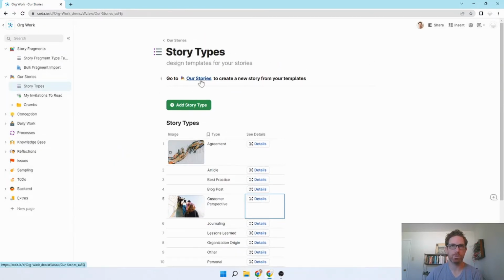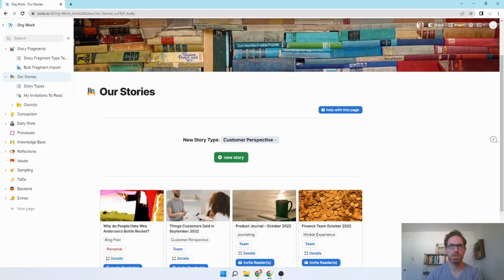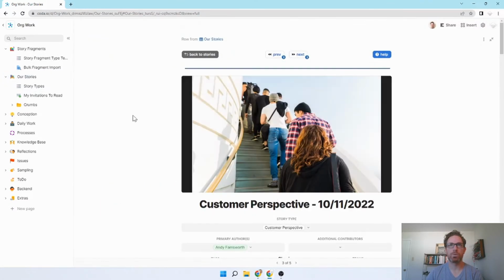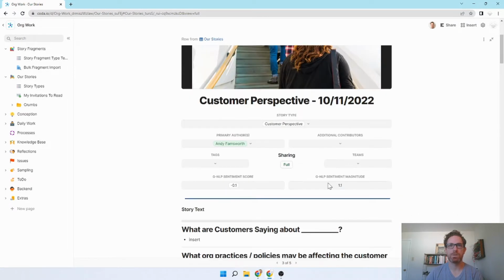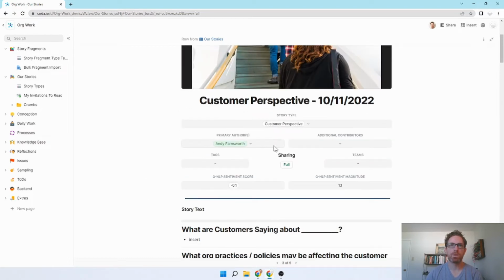So let's go look at that. So it says go to our stories. Fine, we'll go back to our stories. We'll choose the customer perspective option. We'll create a new story. So now we're in the stories view. You can see there's a quick switch between your various stories. You can get help here and go back to the stories menu there. You can see you selected the story type and it's populated the story text with whatever is in the template. So we can choose primary authors and then additional contributors.